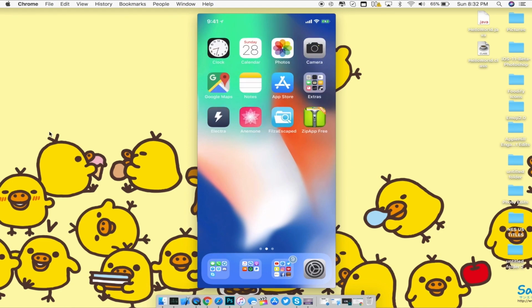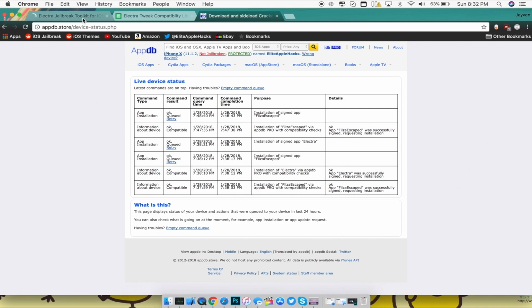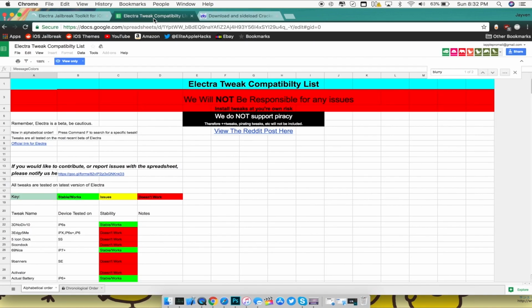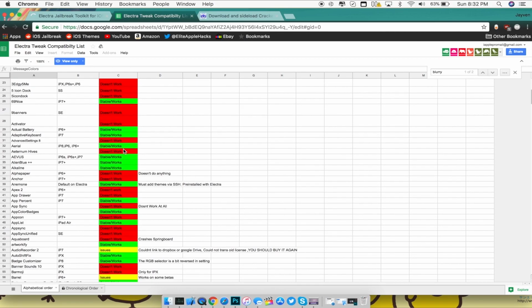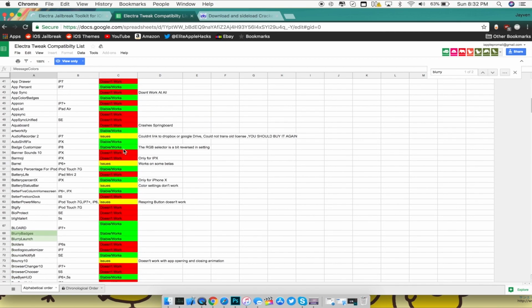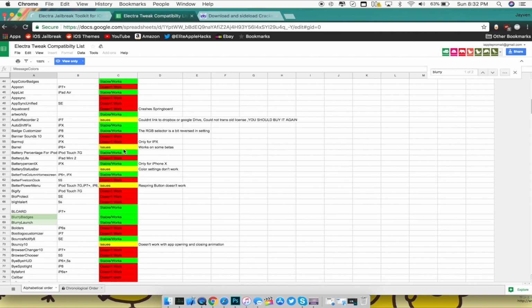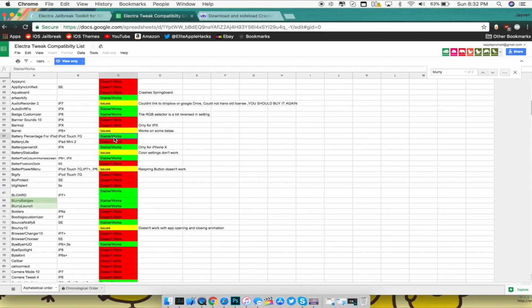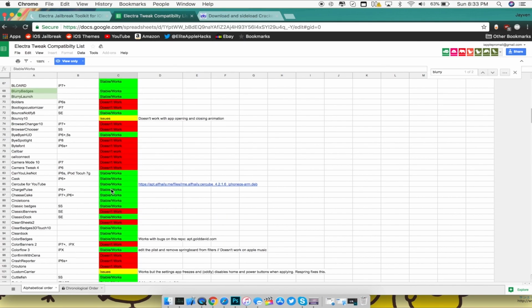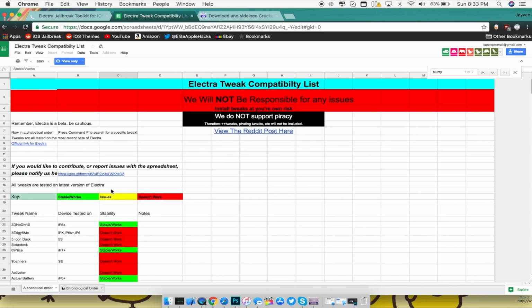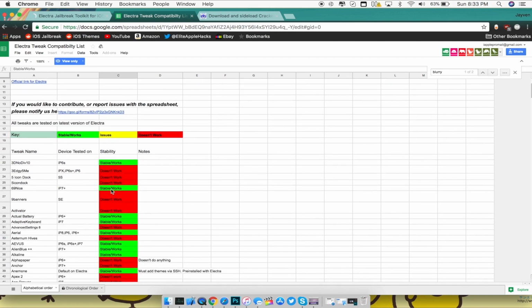Now this is just an example of a dev that I found that was working for my iDevice. If you guys want, you guys can go ahead and click on the link inside of the description, and you guys will see this ELECTRA tweak compatibility list that shows a lot of tweaks that other people have used and submitted, and it will say if it's stable and if it works or if it doesn't work or if there are issues. So if you guys want, you guys can go ahead and click on this compatibility list down below inside of the description, and then you guys can check if the tweak that you want to install will work or not.